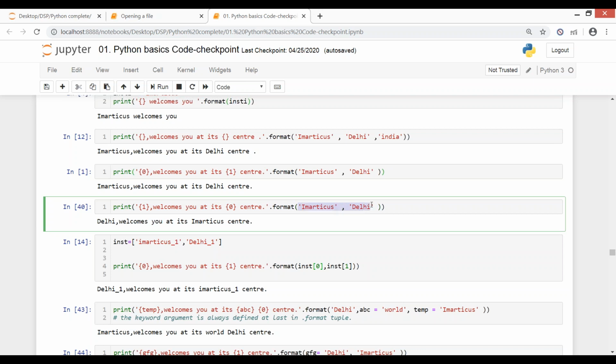Values are getting stored in form of tuple here. You see, this is a bracket. Values are getting stored in form of tuple. ये जो by default value लेता है ये form of tuple लेता है, तो indexing is there. Indexing can be performed onto this dot format.